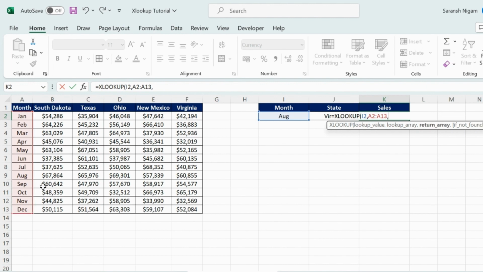So in the return array, I will be again using the Xlookup function. To use Xlookup instead of index match, we need to do the nesting of Xlookup. So basically, I'm using an Xlookup inside of an Xlookup. What I will do is I will again type Xlookup, and this time around I will be mentioning the state as the lookup value. So the lookup array for the state would be these columns. So I would be looking up the name of state from column B to F.